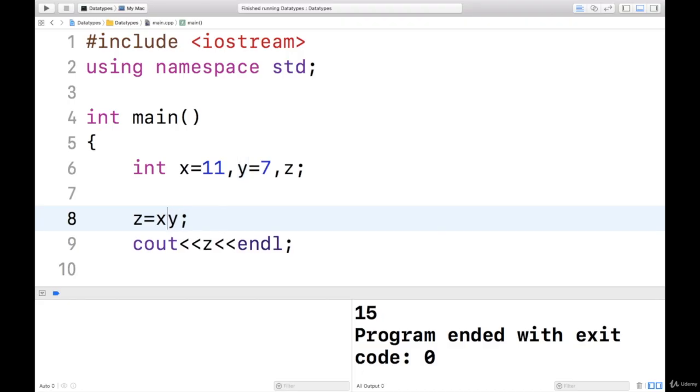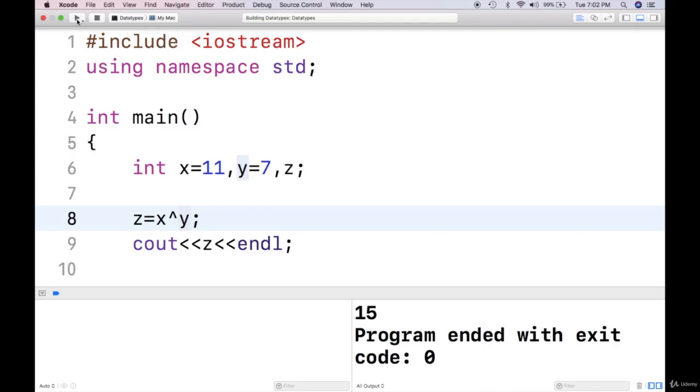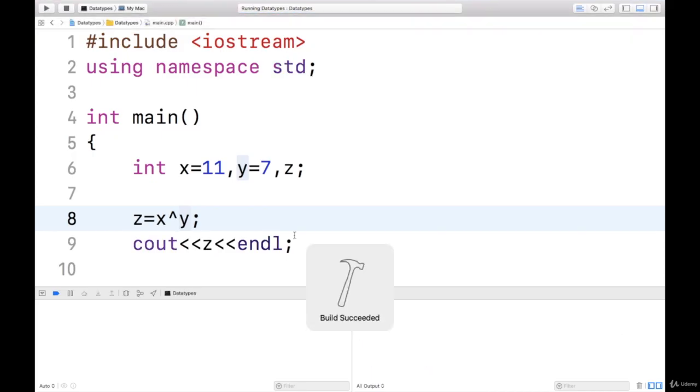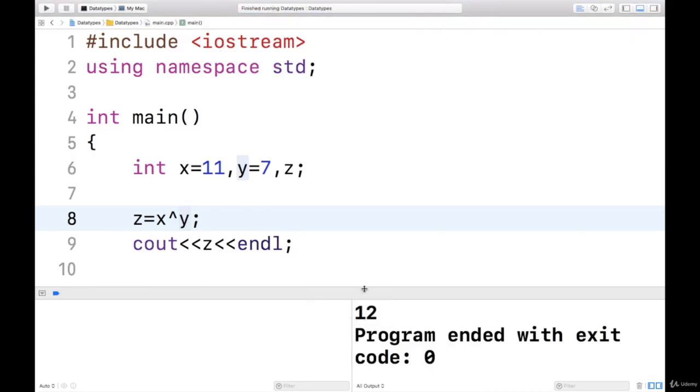Let me show you XOR. This is the XOR operation. Let us check the value. Yeah, this is 12. So we have seen AND, OR and XOR operations.